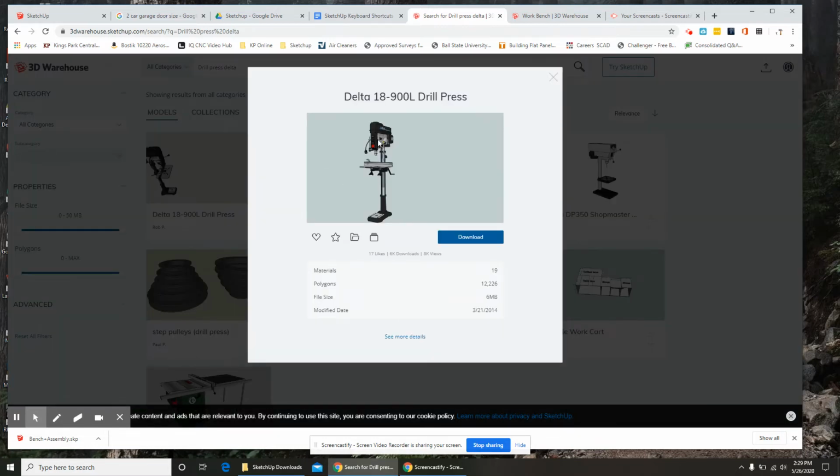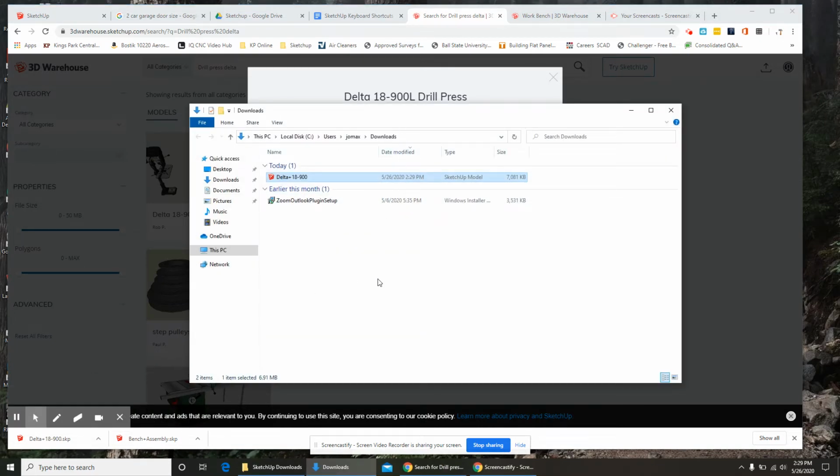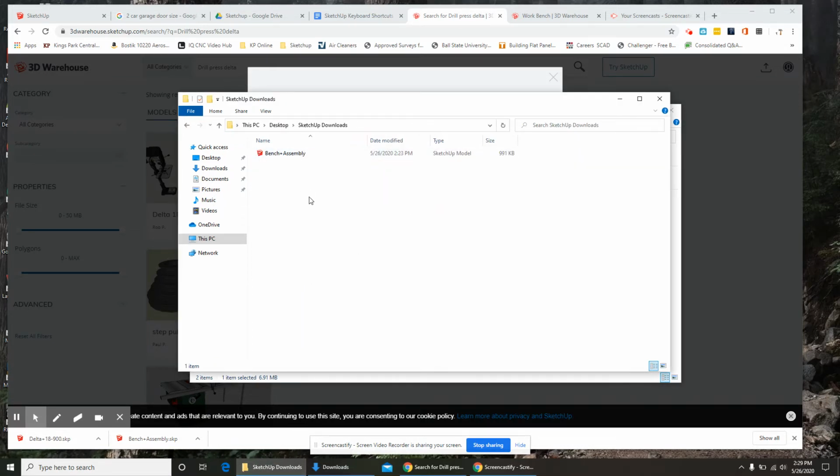Ooh, there we go. This is a nice one. Okay, this is like a real drill press. My friend has this one. It's really expensive, and it's a cool drill press. So I'll take this one. Okay, so I'm going to download it. 2020. There it is. Okay, and let me just see one thing. I'm going to go show in folder. But I do want to see one thing over here. Let me do my usual cut, SketchUp Downloads, and right click, paste. Okay, there's the drill press.